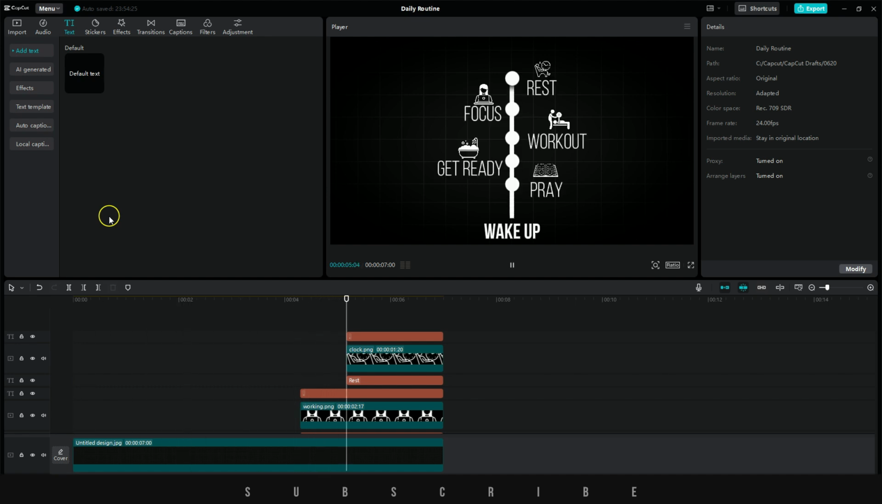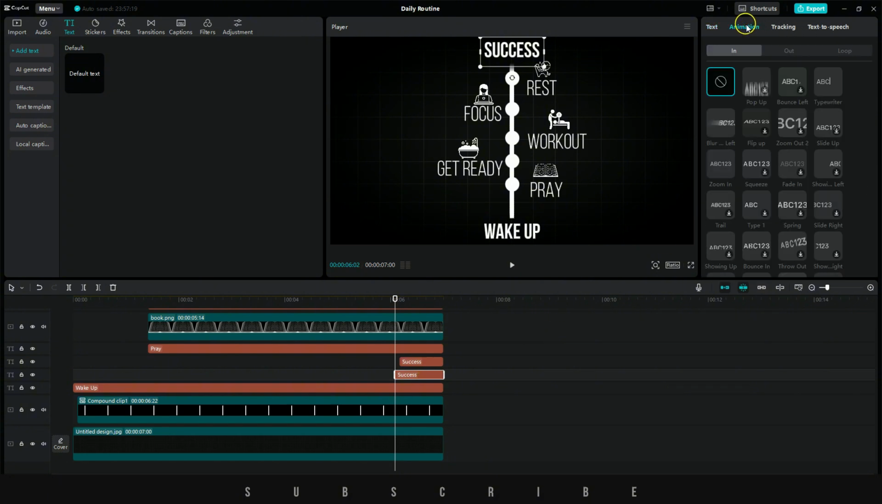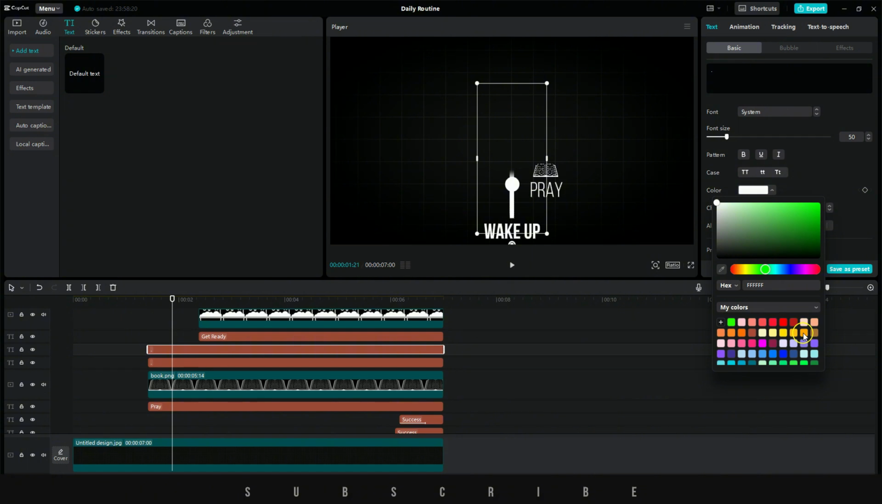So far, it looks good, but let's improve it. First, select the word Success, then go to the right-hand menu, click on Animation, and choose an animation. For this, I'll select the Zoom In animation. Now, let's also change the color of all the dots.